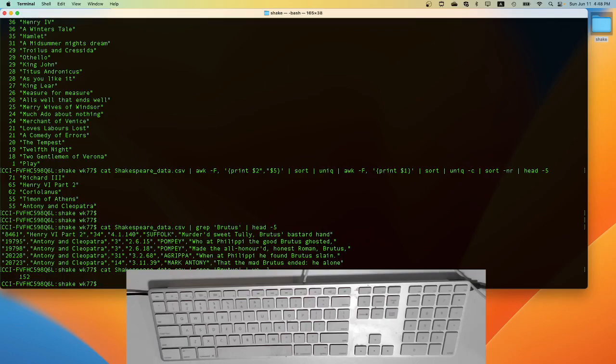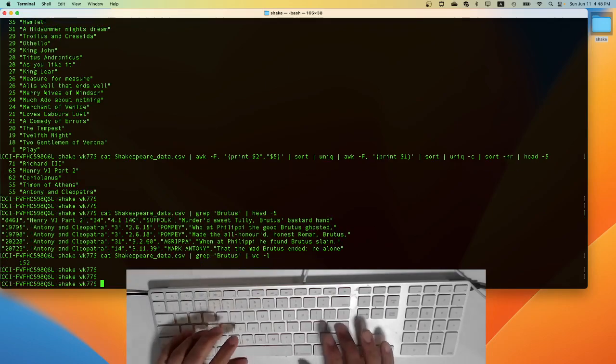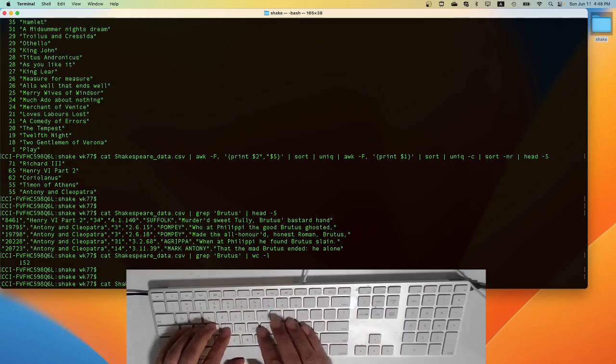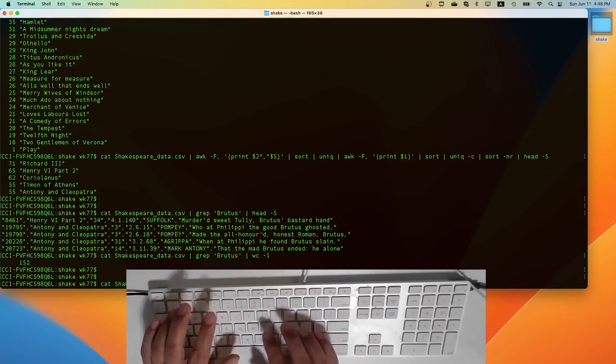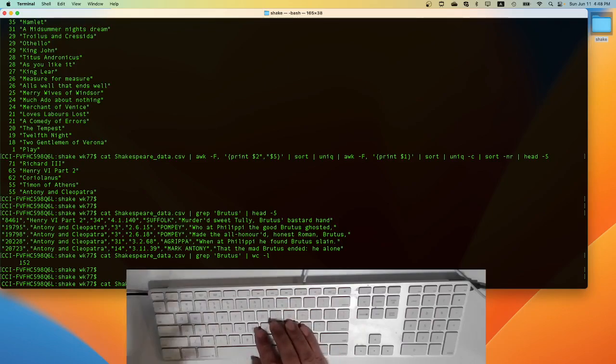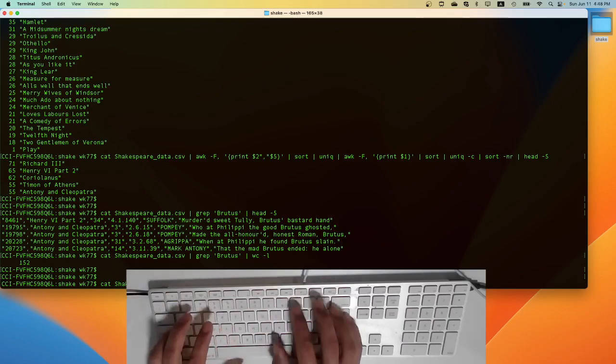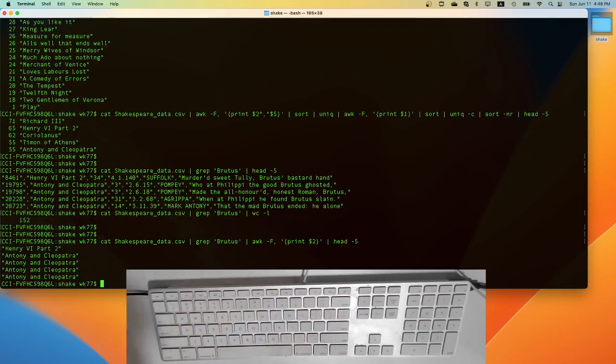Now, what is next? We are really interested here not in the lines, but in what books or what plays contain Brutus. So we are not interested in all the detailed lines, but perhaps books. And so in this case, we still need to single out the second column. So print $2, and again, take a look. So that is the play names, and they are duplicates, as you can see.